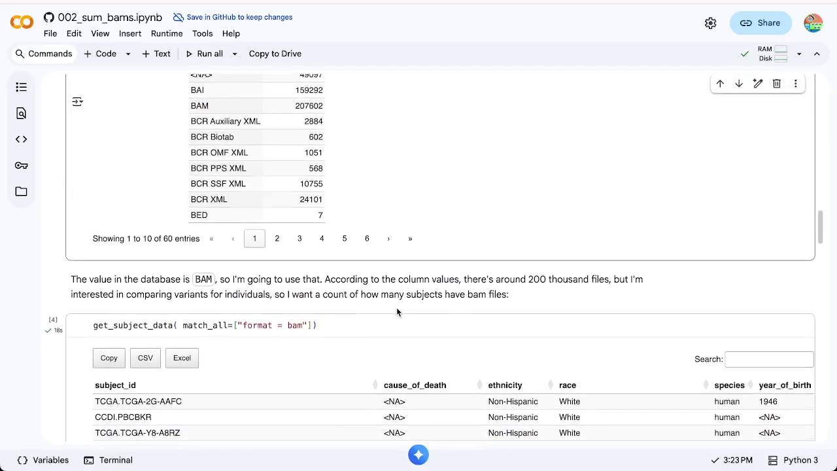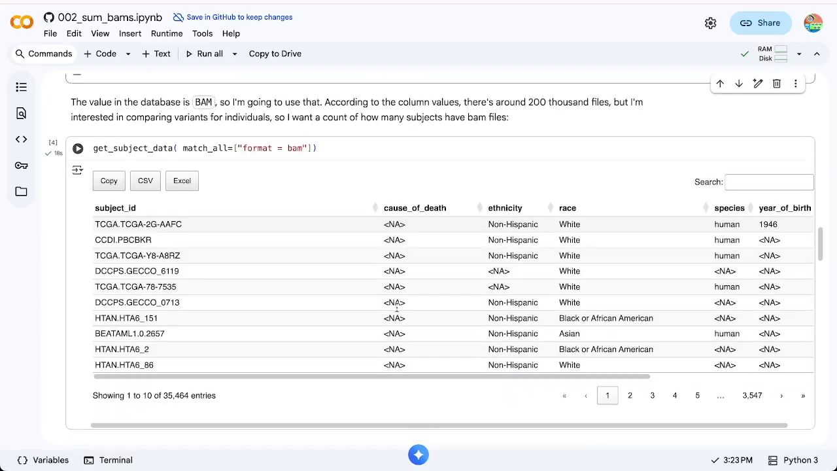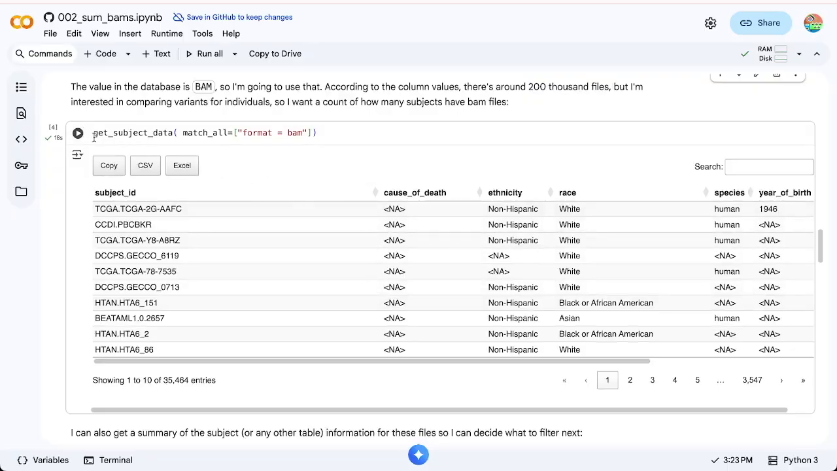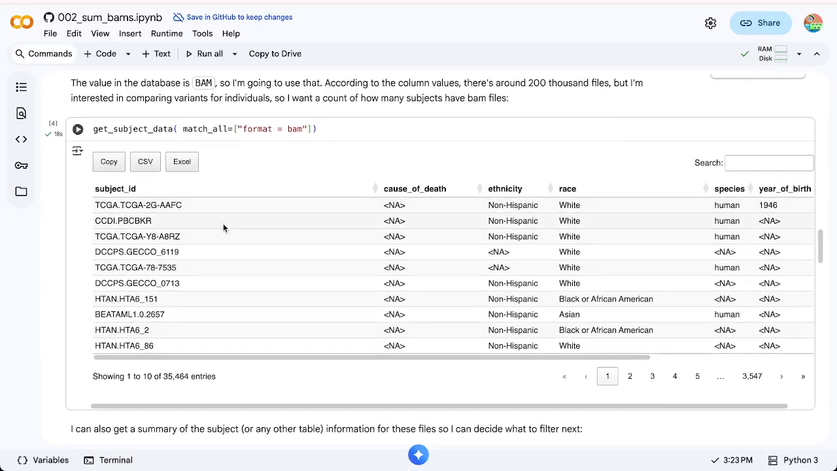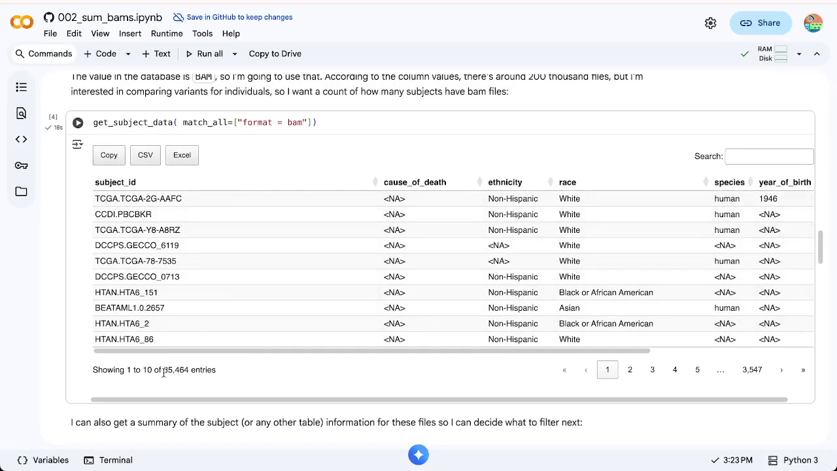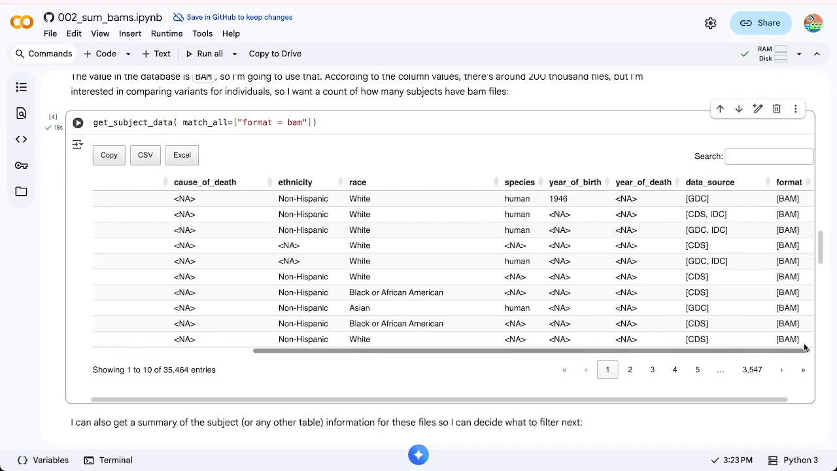So I am going to build my query using that information. We're interested in finding subject data, and the only thing I want to match right now is format equals BAM. If I run this, I get back a number of subject IDs, over 35,000 of them, and a bunch of information about the subjects that have that data.